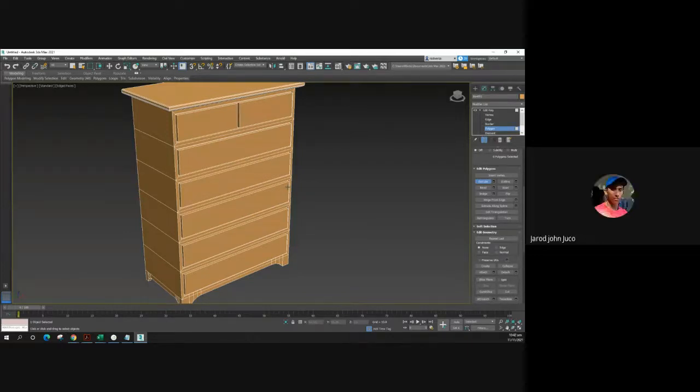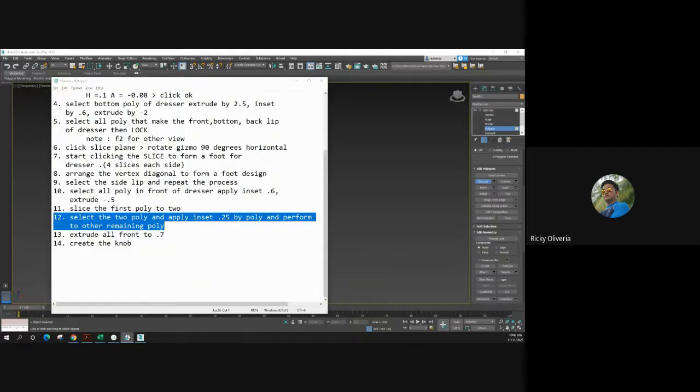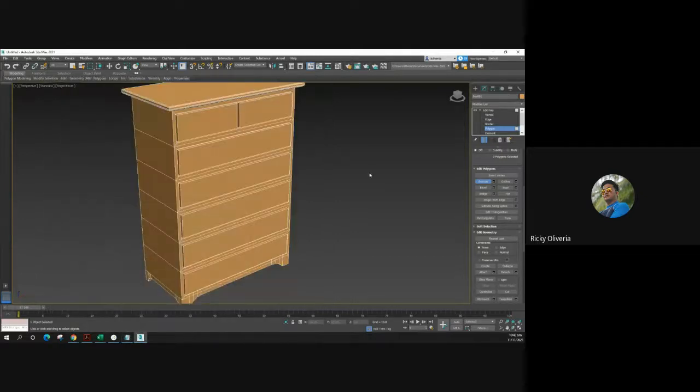Yung handle niya, sir. Yung knob. Okay, yung handle. So, what do you think is the way on how are we going to handle the knob? Sige nga. Kasi ang ano ko lang dito, create the knob eh. Okay. Paano kaya yung way on how are we going to handle the knob? Paki-type yung answer. Paano natin magagawa yung knob?